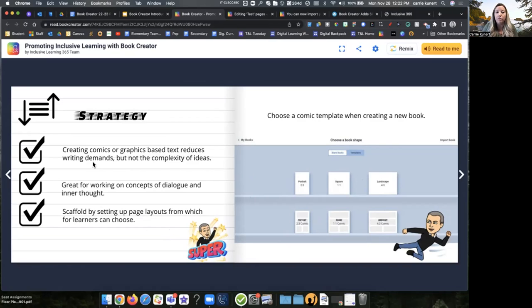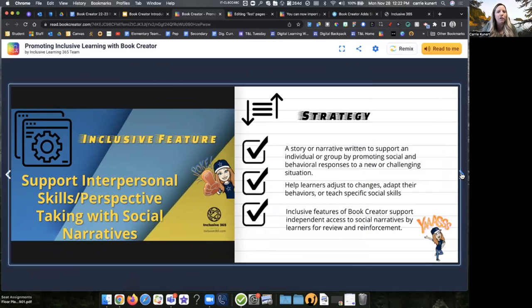So some of the benefits of that, it reduces writing demand, but not complexity, right? So maybe less text, but the storyline could still be very much complex. Concepts of dialogue and inner thought, and you could choose how many pages or layouts. There's all kinds of different options in there that are really engaging for kids and pretty cool.